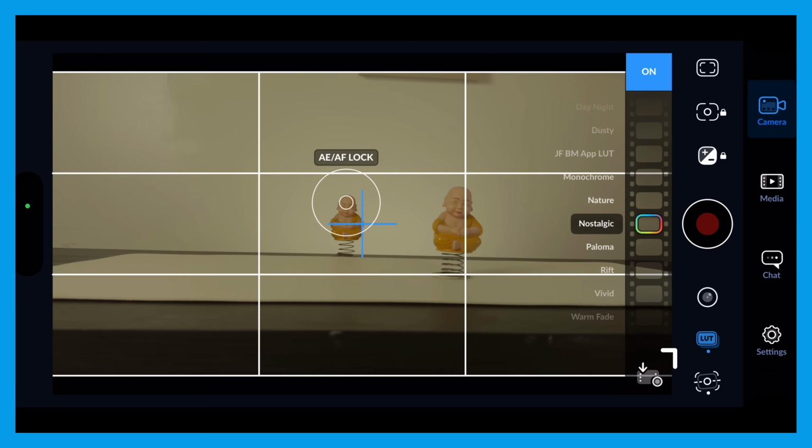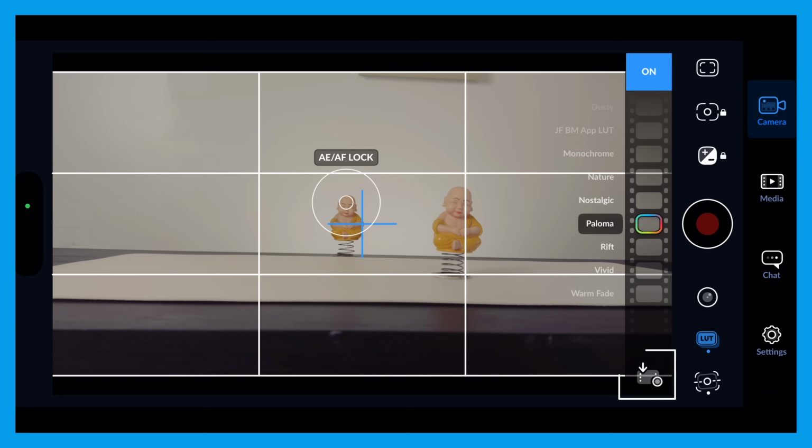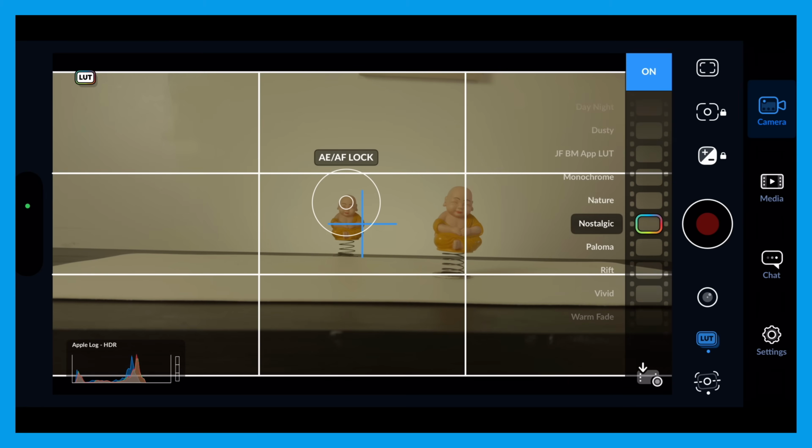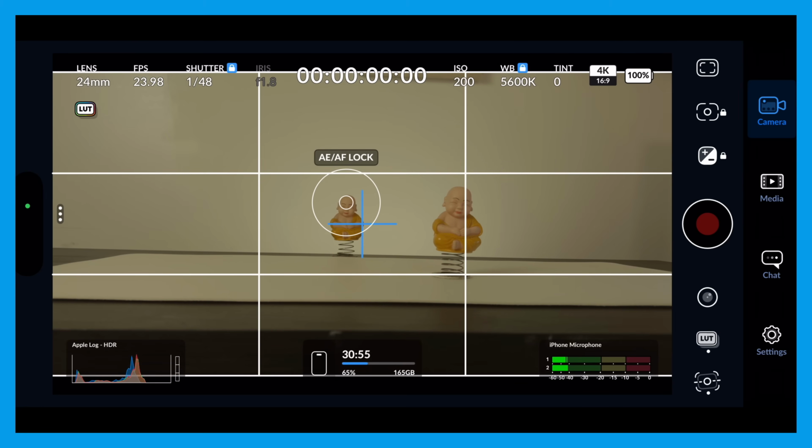That's where the small button at the bottom comes in. When it's turned on, the LUT is burned directly into your clip. When it's off, the LUT is only for preview, and your footage stays clean and flat for grading in post.